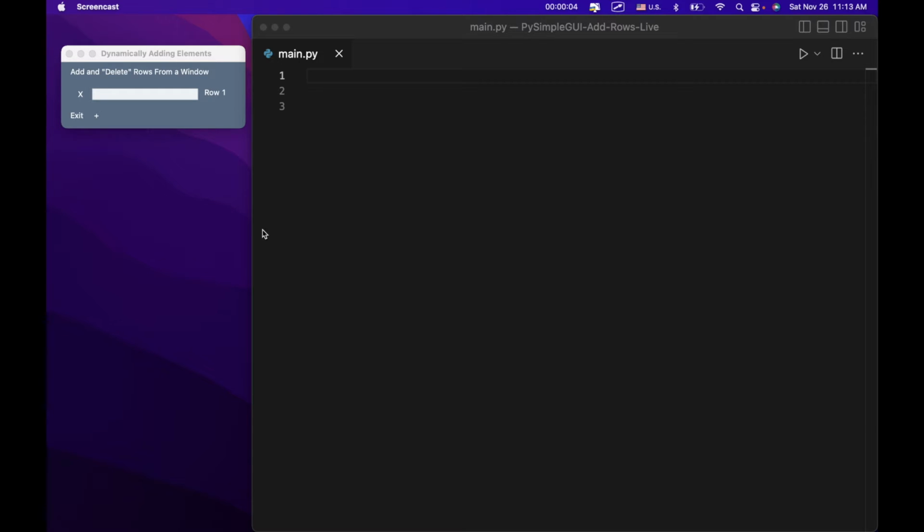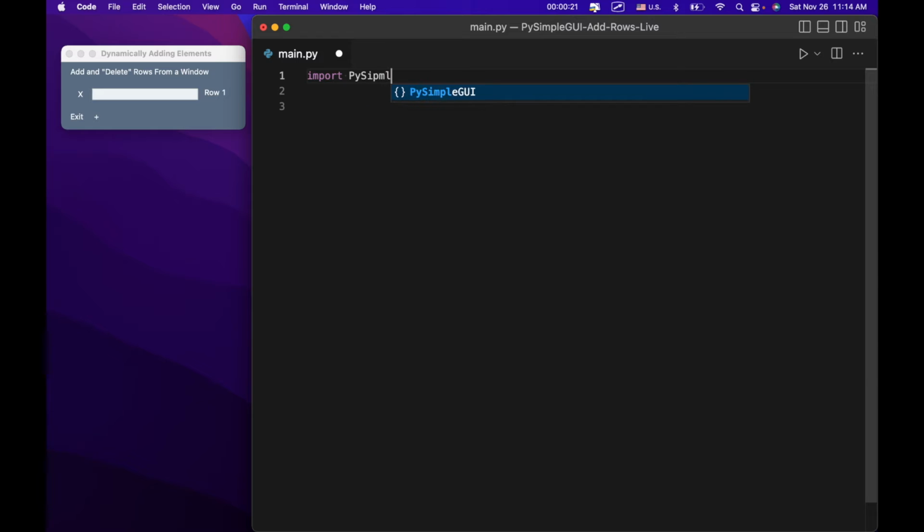So what we're going to do today is learn how to create applications where we can dynamically add and remove elements. And by elements we mean a text box, it could be a radio input, it could be an image, anything you really want. So let's get started. We're going to import PySimpleGUI as sg.